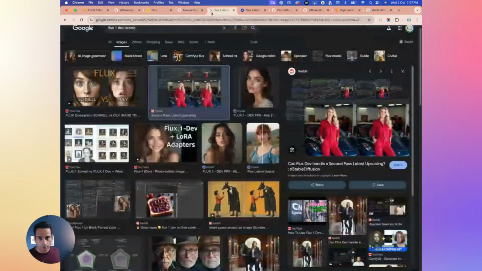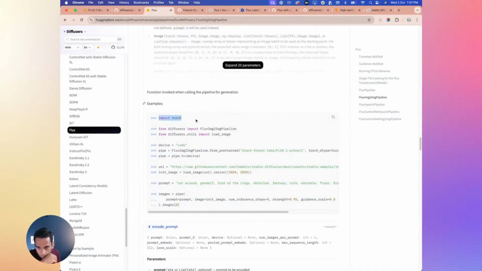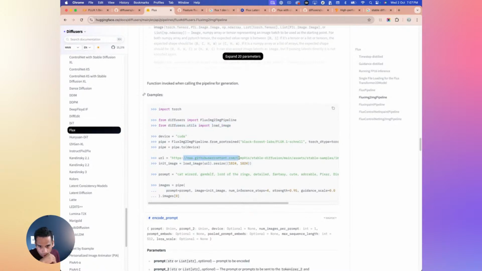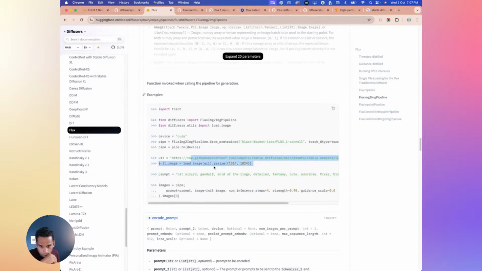Anyways, I was curious, but now since we have the code, we need to import torch, Flux image to image pipeline. We know that we need load image, and we need to load the image. And this one is probably just a pillow image, so you can also load it in a different way if you have any problem loading this image in one way or the other. Sometimes I have seen that load image kind of struggles with notebooks when you're trying to load the image from a URL. So in those cases, maybe it's a good idea to download it and then use it.